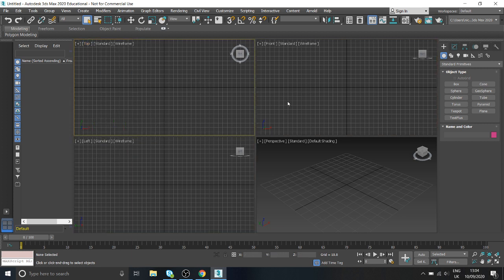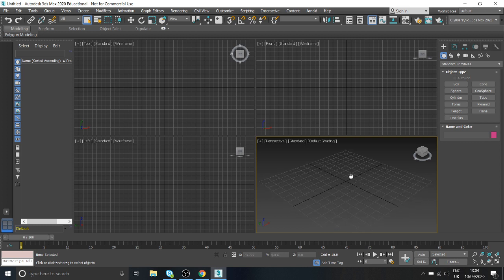So these 3 here at the moment are kind of 2-dimensional views from one side, or the top or the bottom, wherever it is. And here you've got your perspective view. This is where we're going to be moving around within the 3D space. Okay, so that's what we're going to be using first of all.